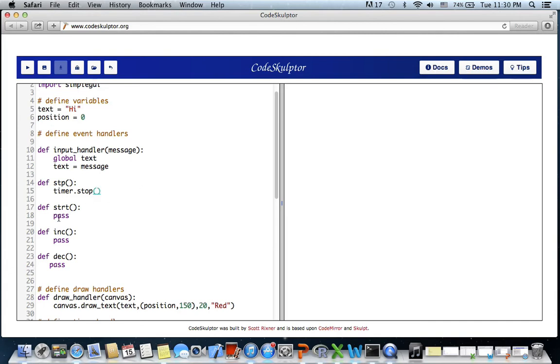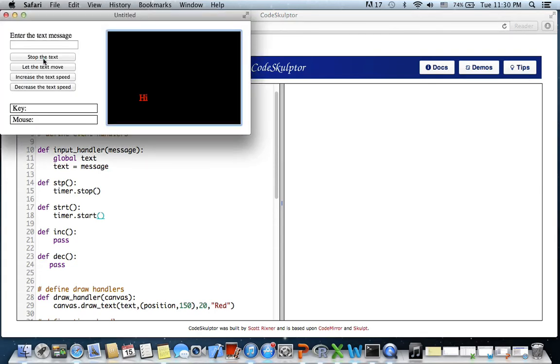Okay, and similarly, if we want to start that timer object or timer again, we need to say timer.start. Okay, this should take care of the two buttons, stop the text and let the text go. Let's see its effect. Okay, stop the text. Okay, we stop the timer. The timer is stopped. It no longer calls the timer_handler function, and since it is no longer calling timer_handler function, the position is not changing, and that's why it is stopped. It's static. It is not moving.